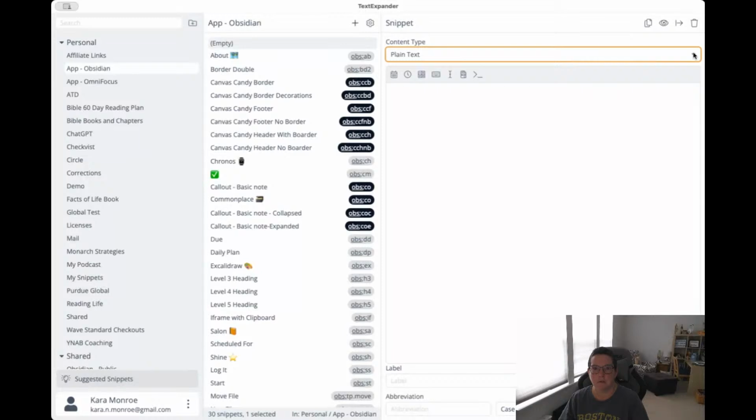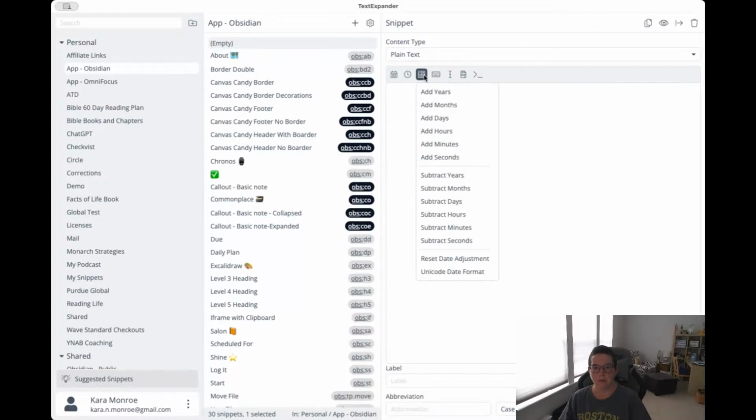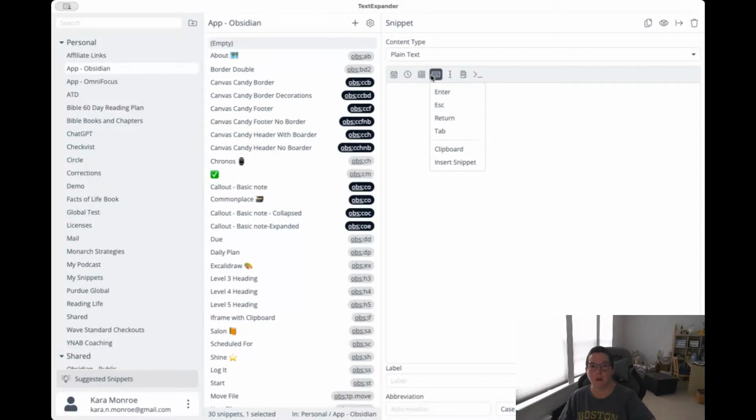So first of all, you can choose the type of text that you're using: plain text, formatted text and pictures, shell script, AppleScript, and JavaScript. So it has quite a bit of functionality there. And then you have some options here with these little menu items. So you can work with time, dates, time, date and time math, various keyboard elements, including the clipboard, and using another snippet inside of a snippet, which I use regularly. I'll show you one of those in a minute, because they're really helpful, and I'll show you why they could be really valuable to you.